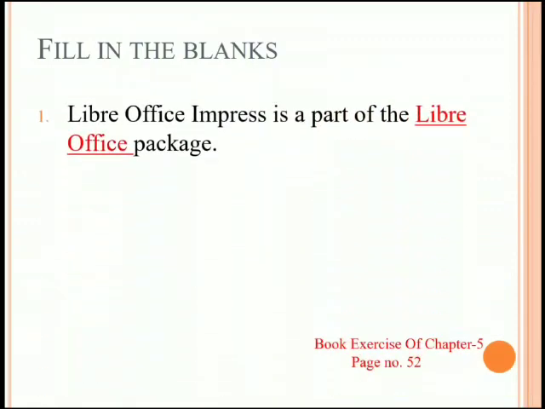First is, LibreOffice Impress is a part of the dash package. So answer is LibreOffice Impress is a part of the LibreOffice package. LibreOffice is a very big package. In this we have different options like LibreOffice Writer, LibreOffice Impress, spreadsheets and etc. So here we are studying about LibreOffice Impress, that is the part of the LibreOffice package.